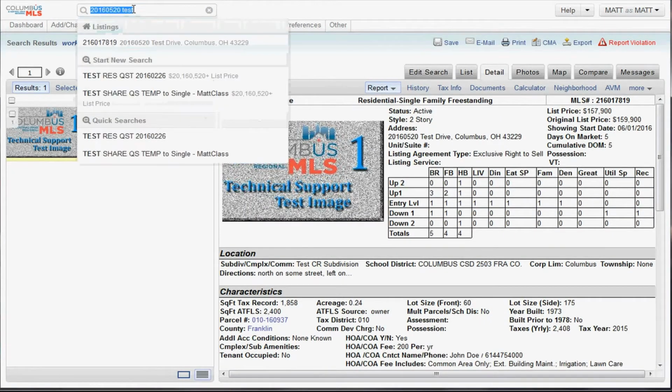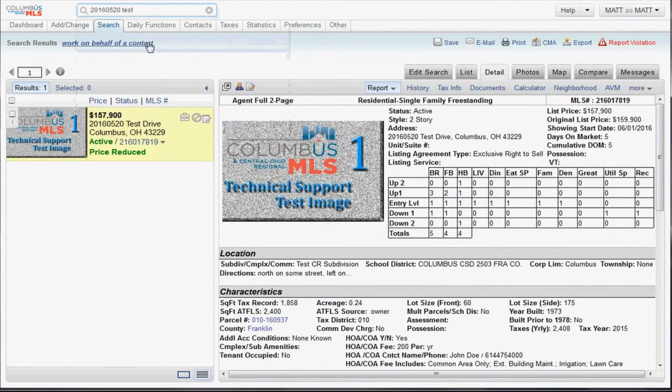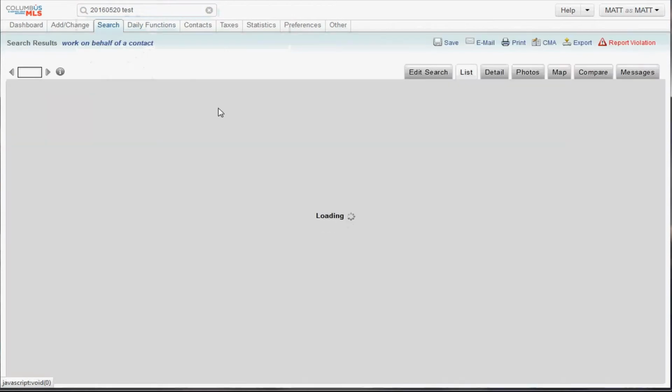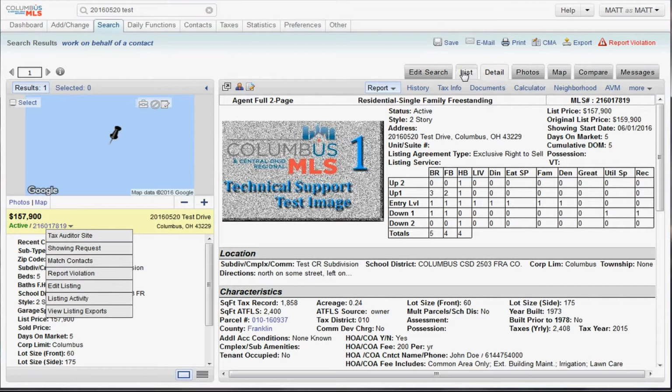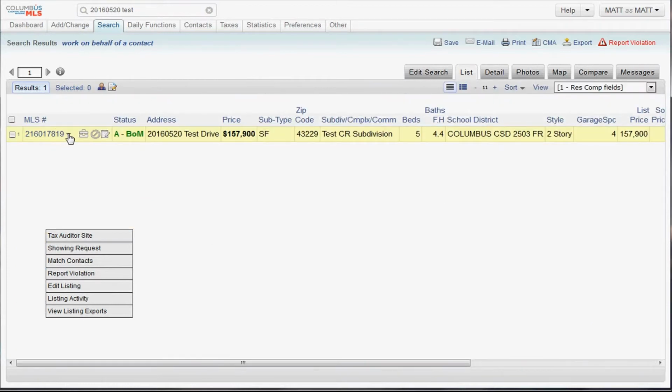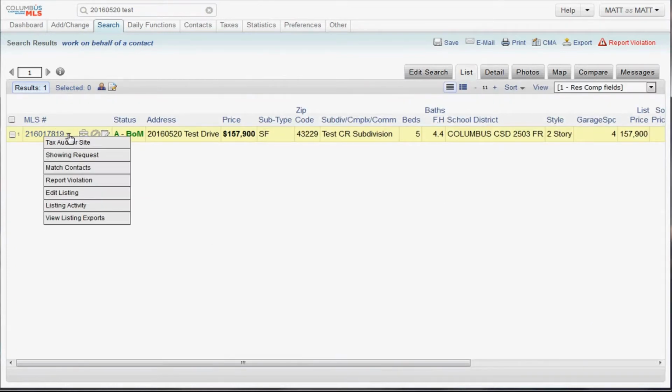Okay, I'm going to pull up my listing again. I'm going to go by address up here, and I'm going to click on the address. Once I'm on the listing, I can click the down arrow here in the detail page, or if I want to go to the list tab, I can click the down arrow beside the MLS number here as well, and I go to Edit Listing.